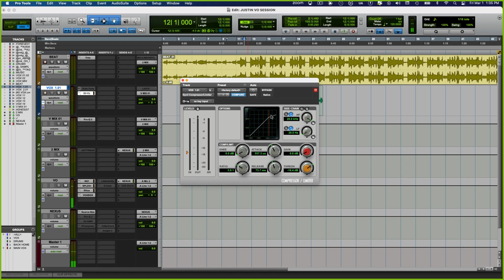You can see it's quite a sharp curve right there. And then if we move this over all the way to the right, we have a nice gradual curve here. So this will slightly change the flavor of your compression.